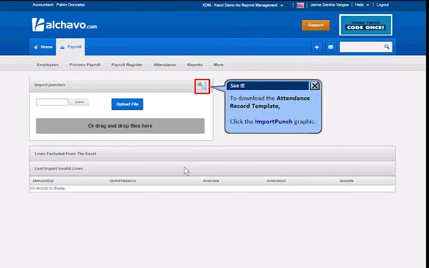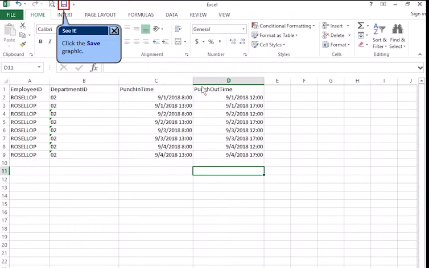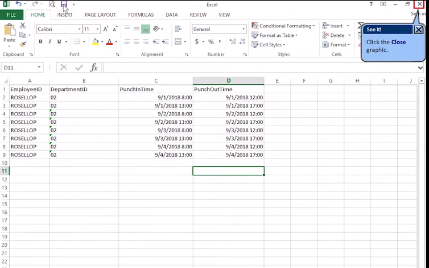To download the attendance record template, click the Import Punch graphic. Enter the employee's attendance information to import under the Employee ID, Department ID, Punch In Time, and Punch Out Time columns. Click the Save graphic. Click the Close graphic.